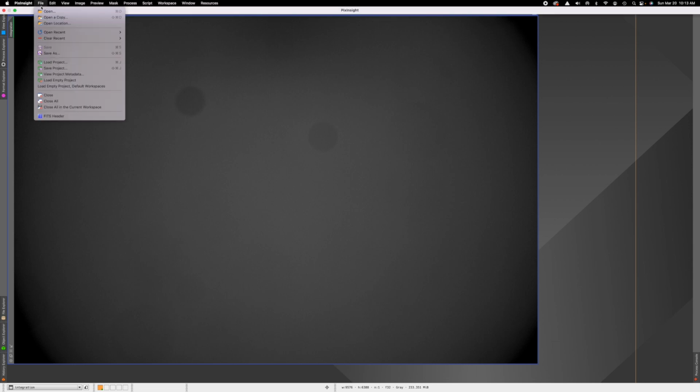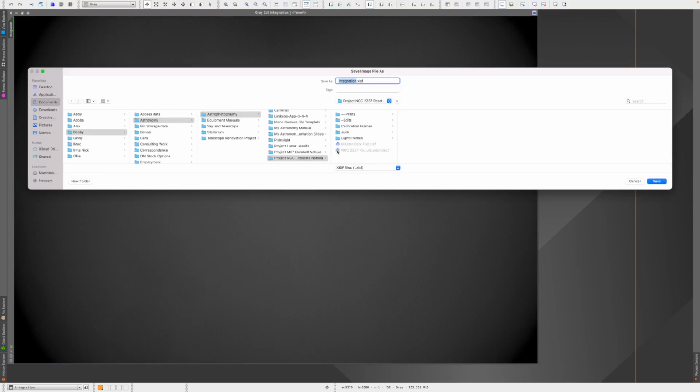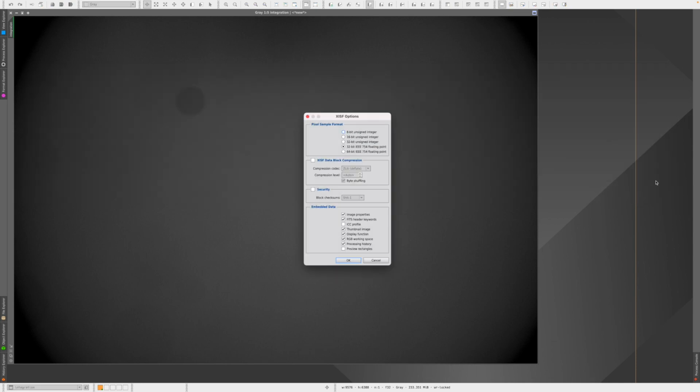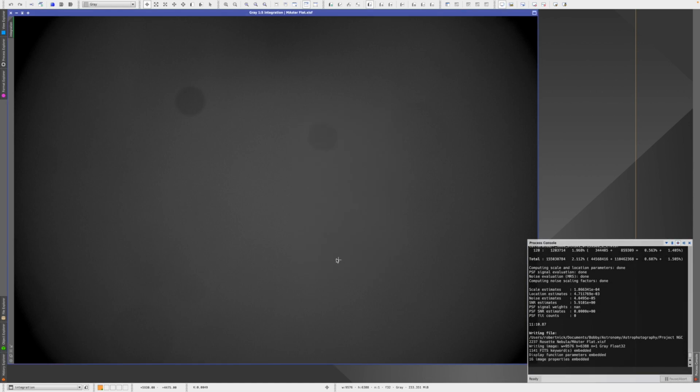So we will go to File, and we will go to Save As. And once again, this will be our master flat. So we'll just call it master flat frame. It's an XISF file, and we'll save that. Okay. That is saved, so we are now complete.